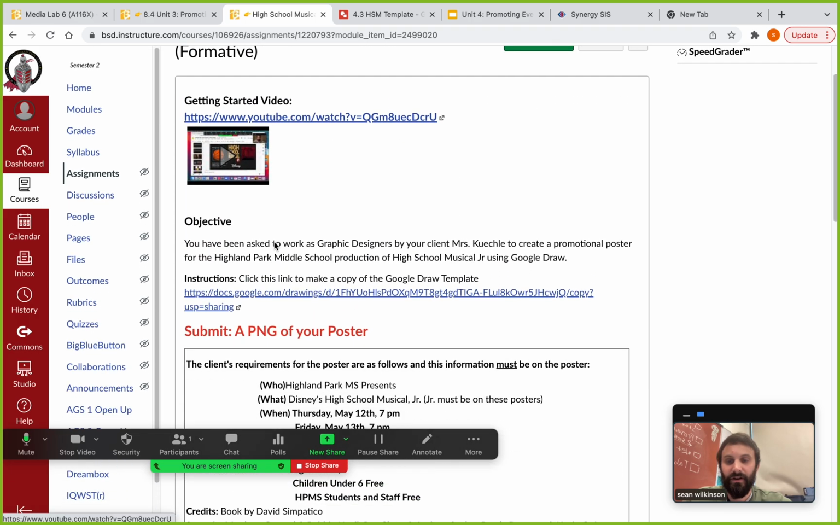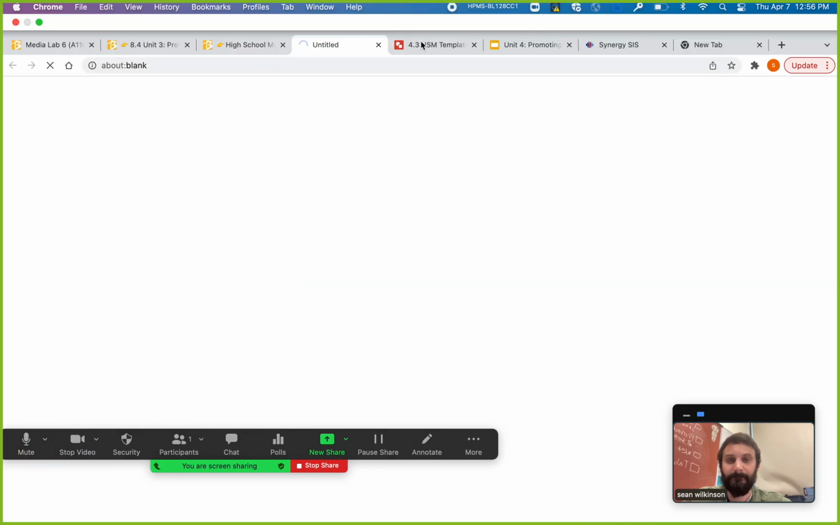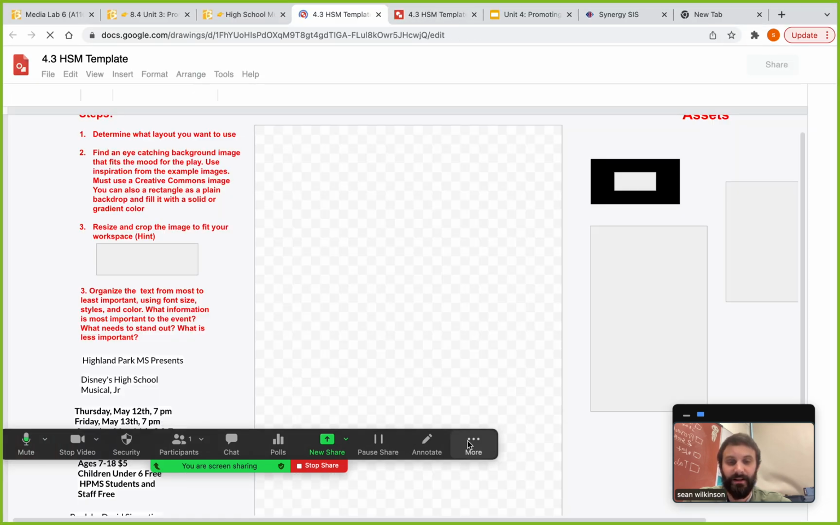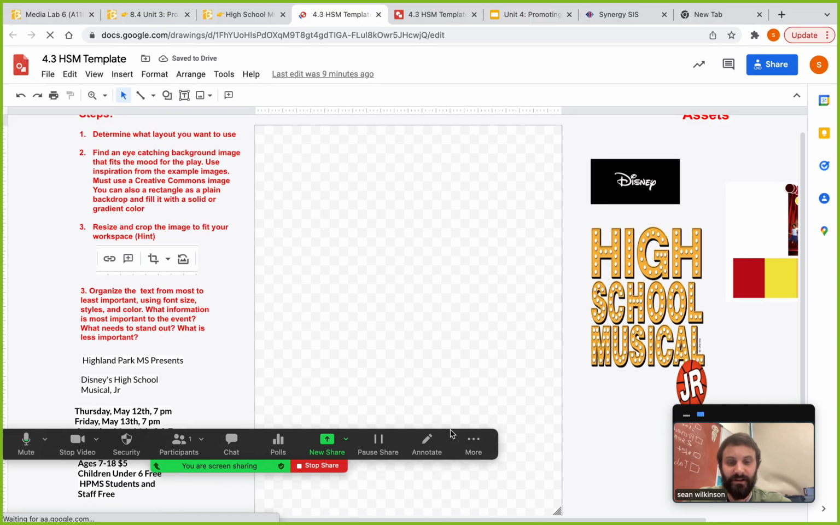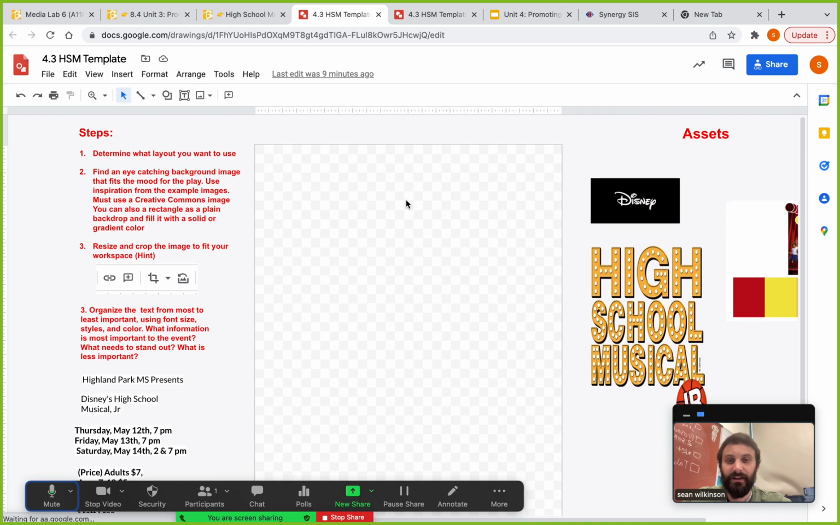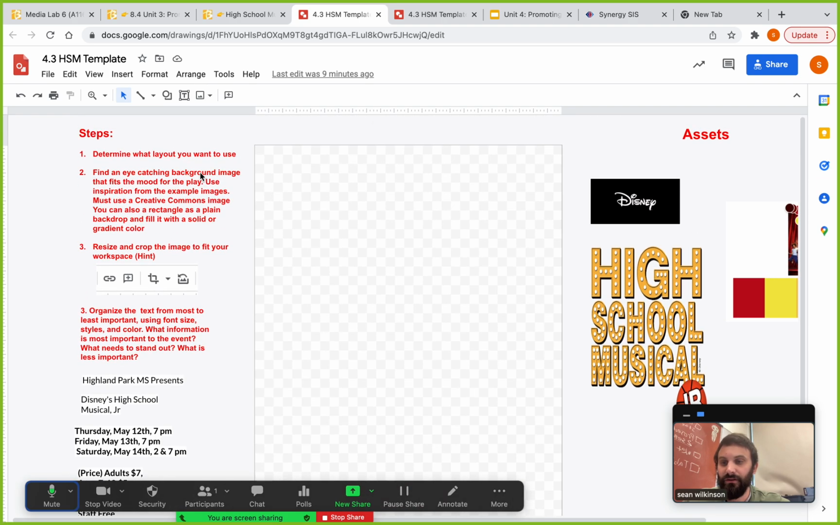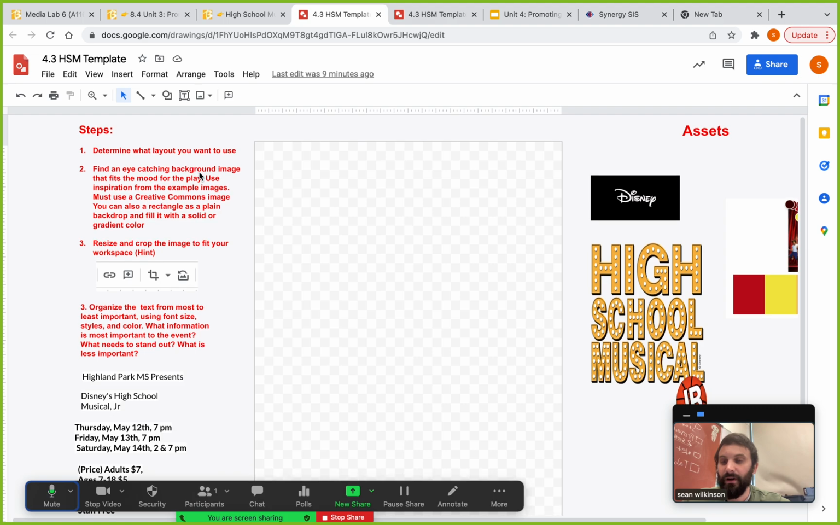Okay, so I am going to get going with the document. So the Google Draw template, this is what you're going to be turning in. And I'm going to go over some of the instructions. You're going to be able to watch how I go through this. So first steps, everything in red you should at least read and listen to and try to figure out what it is asking you to do.